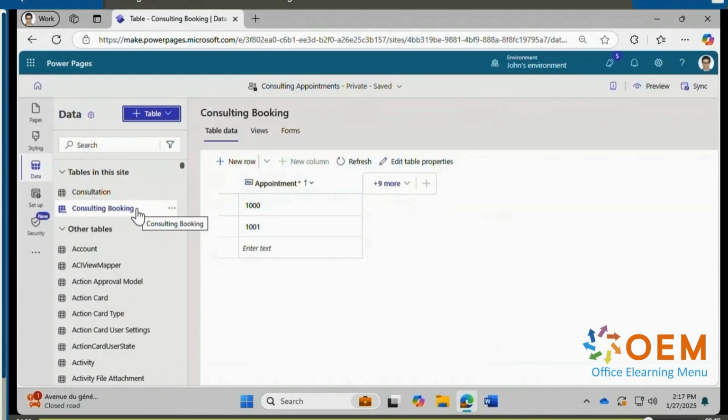We return to the Data tab of the Power Pages Design Studio, where I can see that my new virtual table has been created. Now you've seen how to create a table using a SharePoint list or other external data in Power Pages.